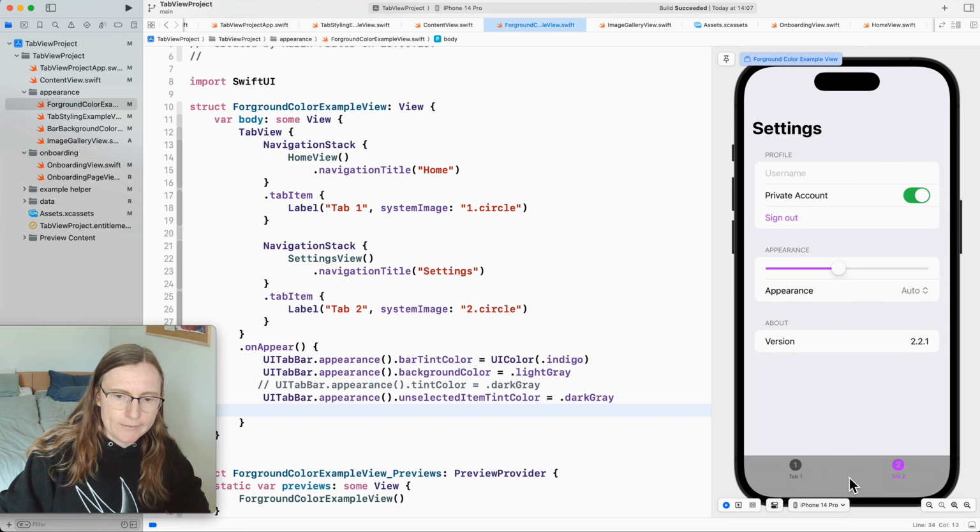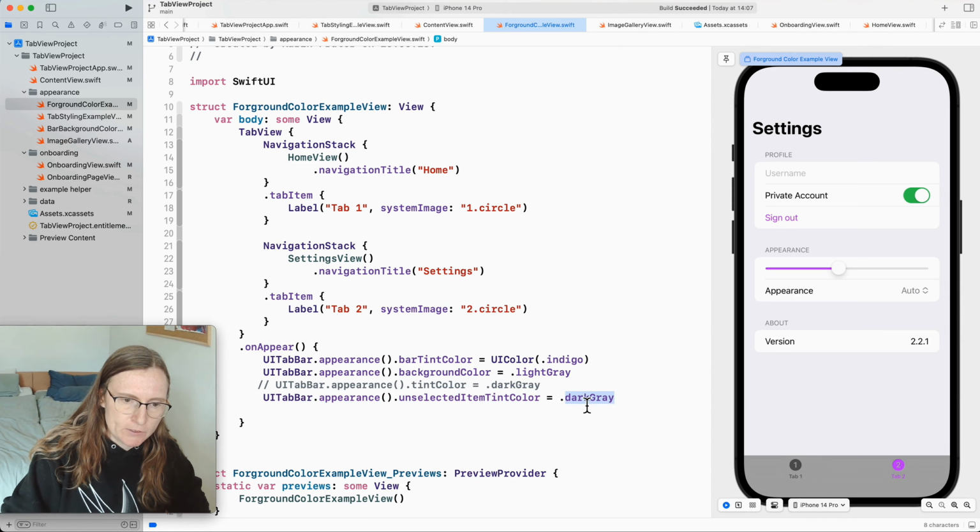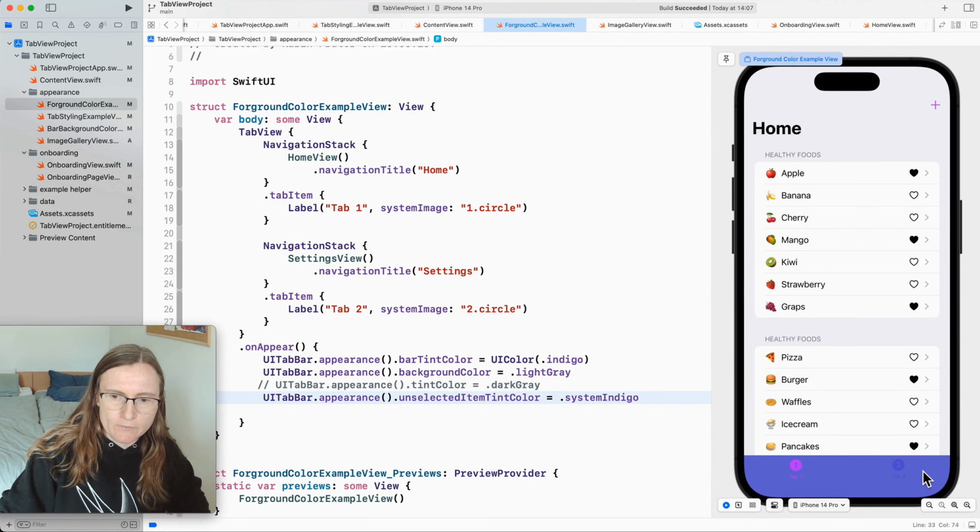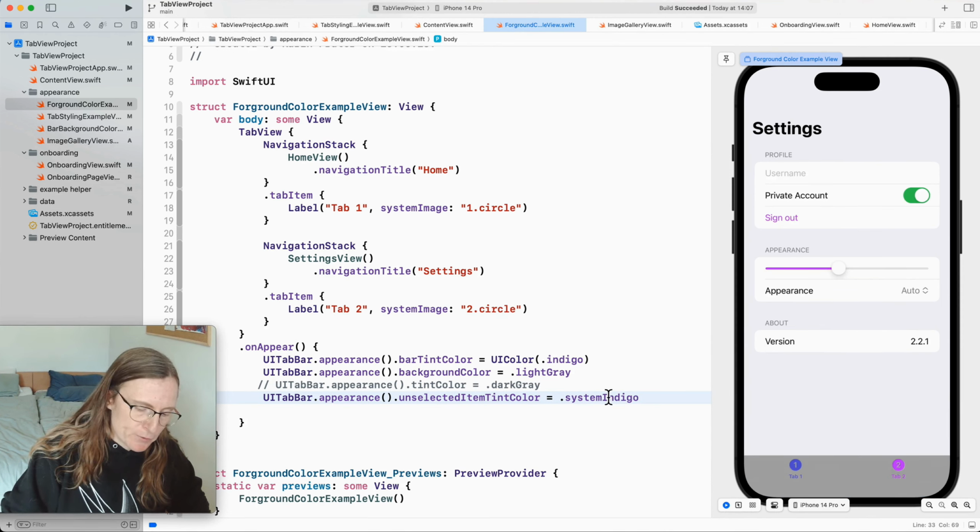The background color is light gray. This is the one that I use here. Then I can change the color of the unselected item. So this gray is now because of here. If I change this to indigo, now the unselected one is indigo. Okay, maybe I go back to the dark gray.